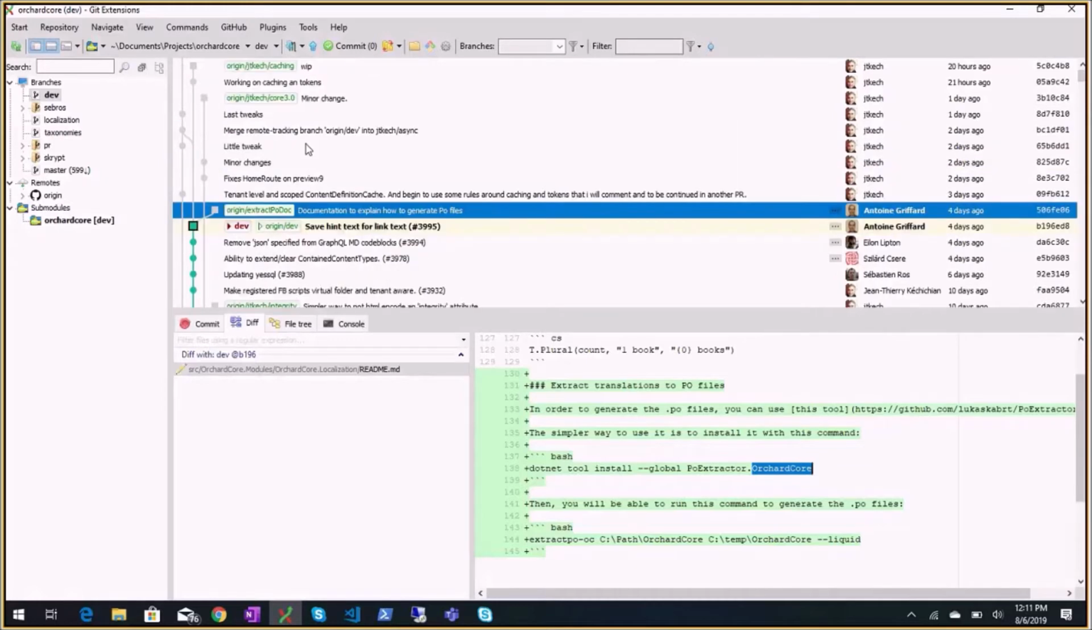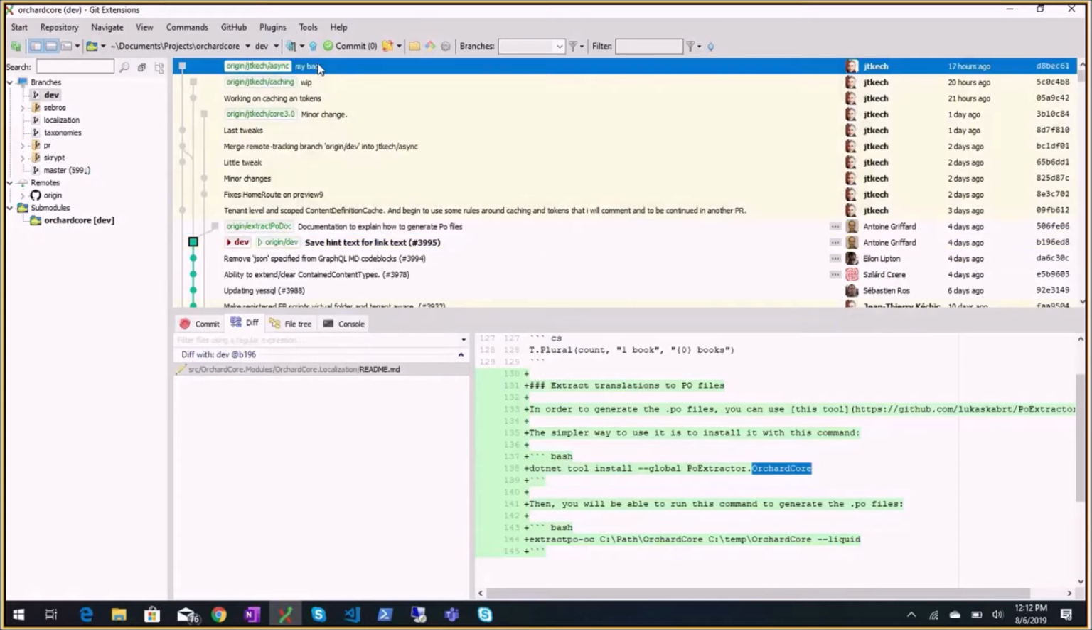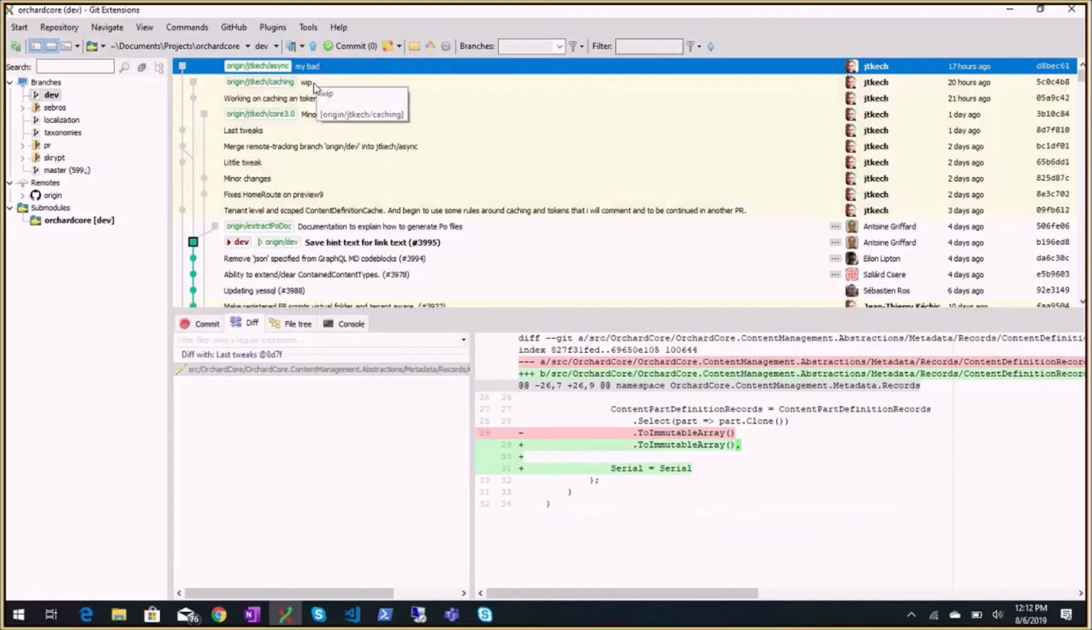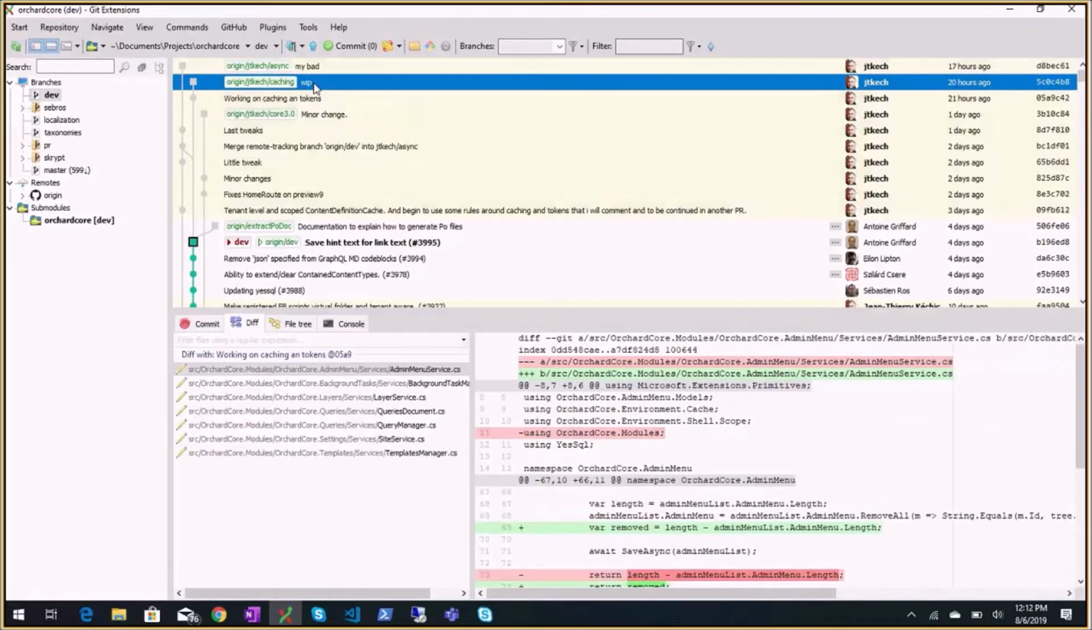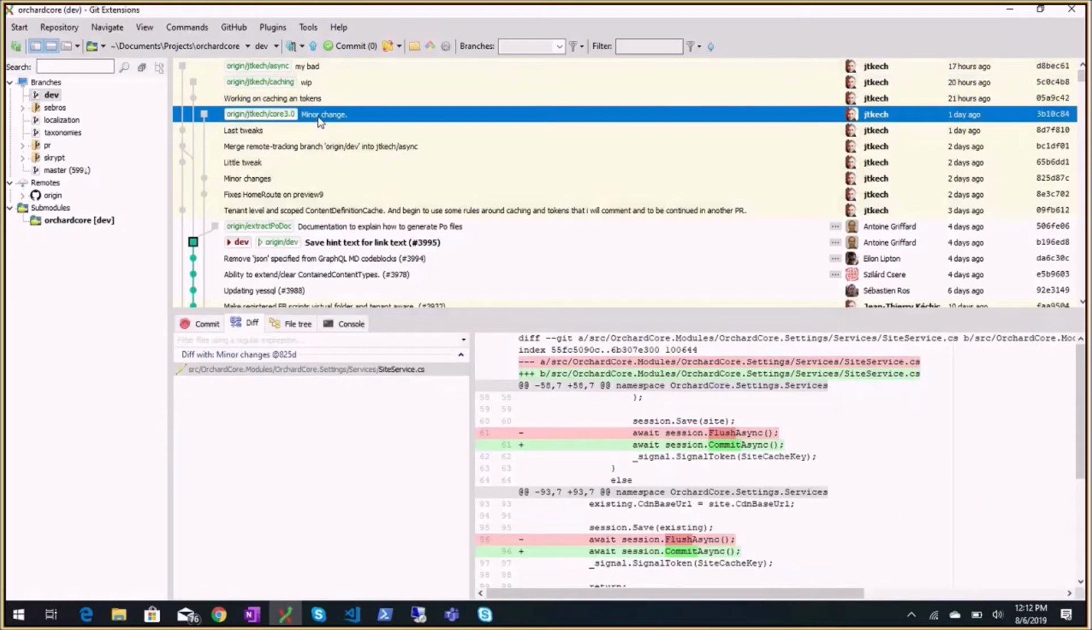Yep. So then Jean-Thierry has been working hard on his own PR/branches, updating all the async calls, doing some fix on caching, I think, the site service, which is not thread safe, so he's doing some changes on this part. Also some changes on the core 3.0 branch.